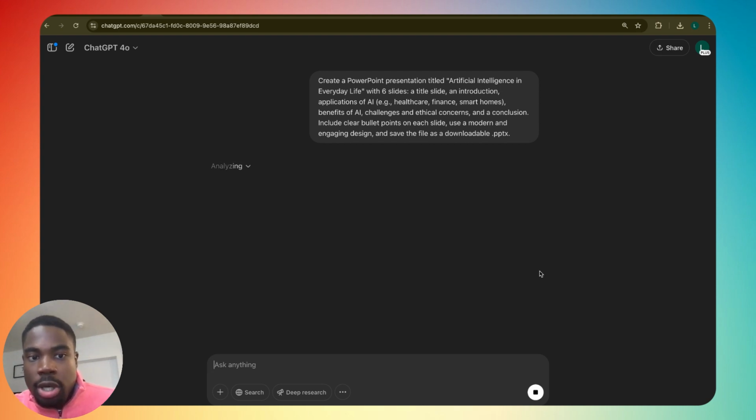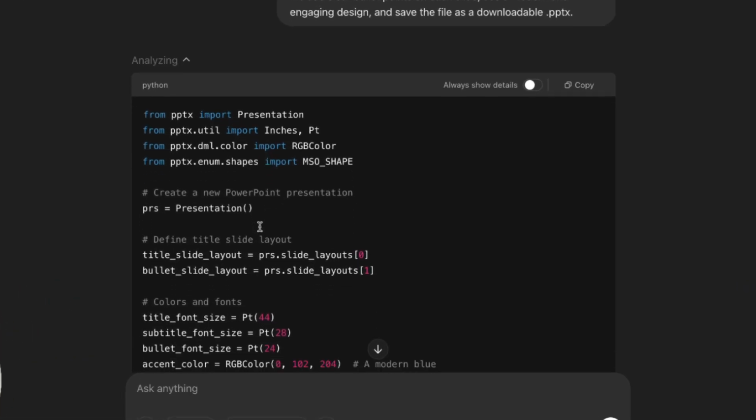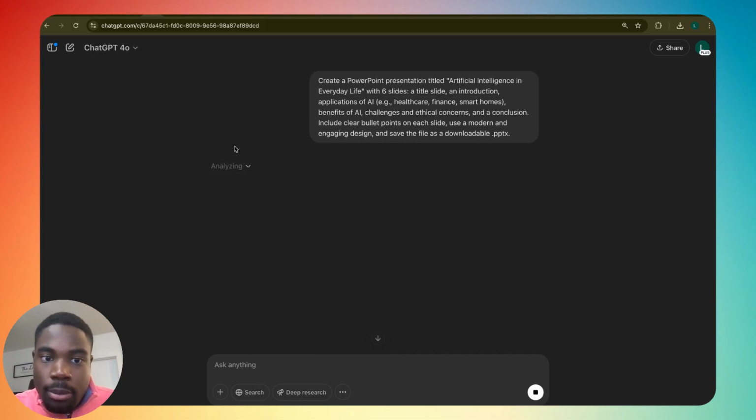All these documents can be created using Python. So ChatGPT is writing Python to create these documents. And when it's done, most times when it works, you can simply click the link it provides and it'll automatically download the document. All right, so let's wait for this one.